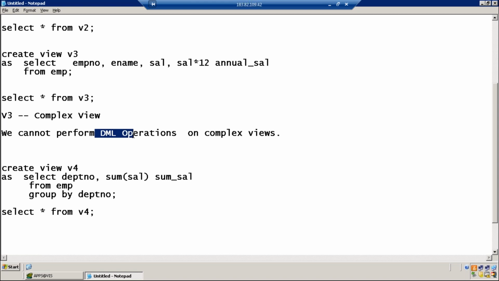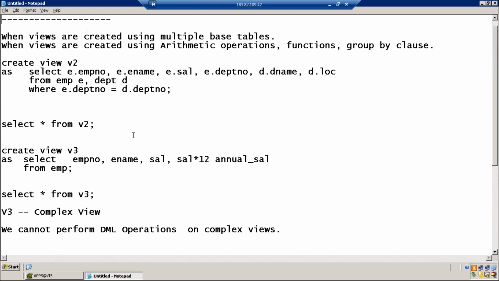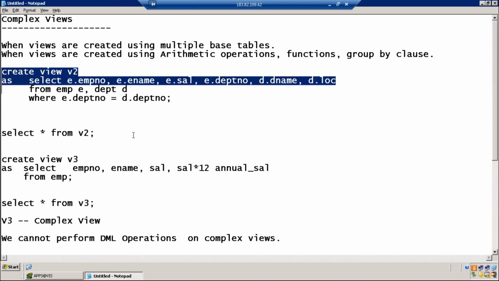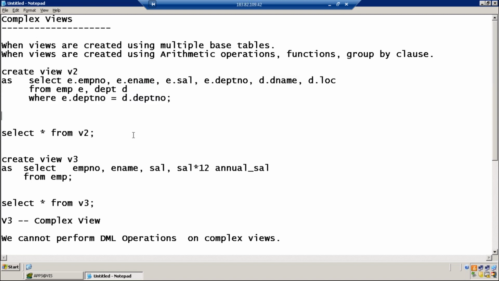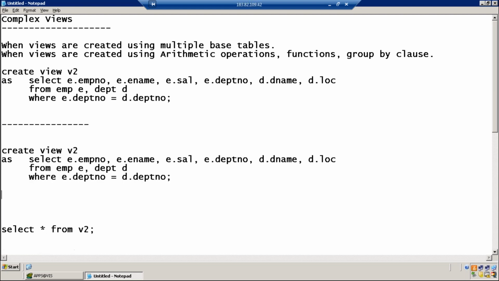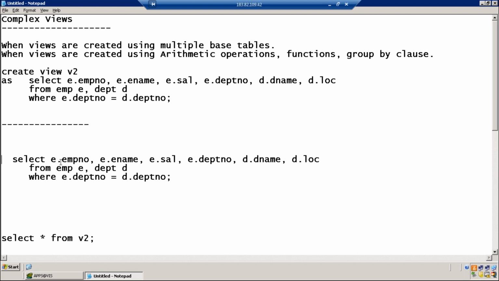Now, can we create one V5 view without giving the alias? You're talking about a complex view without giving the alias. Okay, look here. Let's see. Forget about this create view clause. Just write a select statement first. You don't want to use a column alias, am I right?